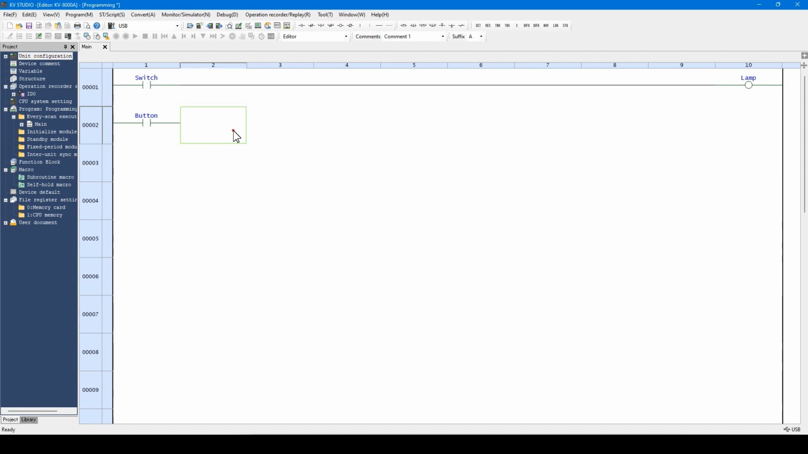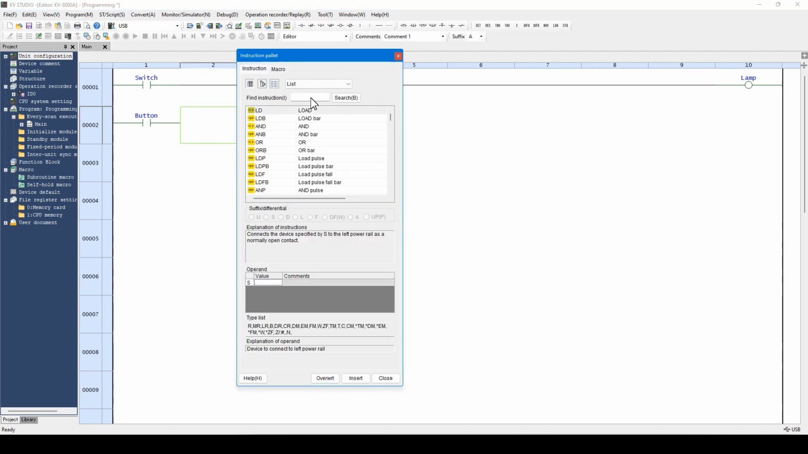In the same way, let's input a coil. You can also search for an instruction here. When you search out, an instruction describing the out coil is displayed. Select and enter a variable.